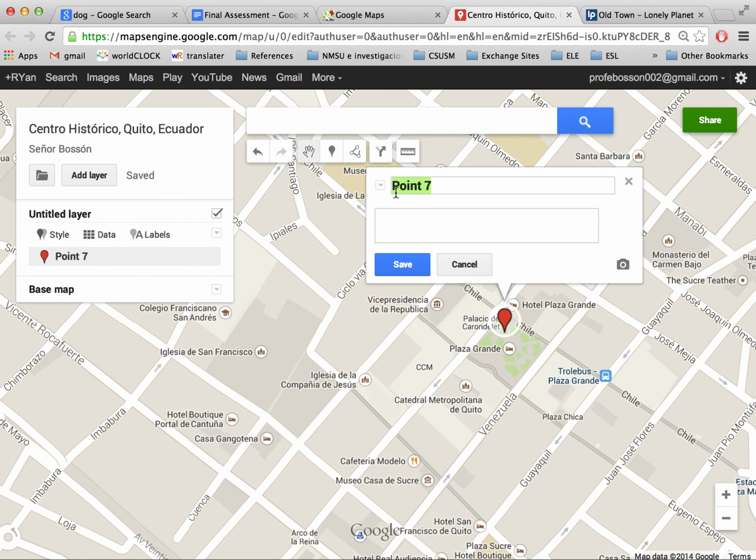It will allow you to put the title where it says 0.7 here. So we don't want to just write La Plaza because that's very general. We want to say which plaza it is. La Plaza de la Independencia. And we also want to put the address.